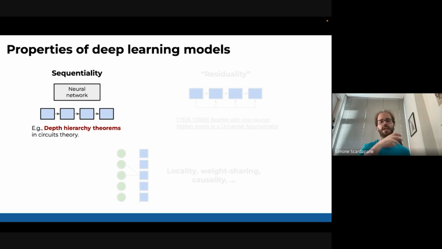But for example, even the idea of, let's say, taking this budget and splitting it into a number of sequential layers. So sequentiality is a property. It's a decision we make in how we build this neural network, and it gives us some interesting properties, for example, in terms of separability of certain functions.